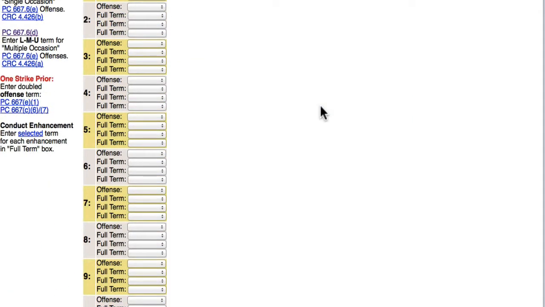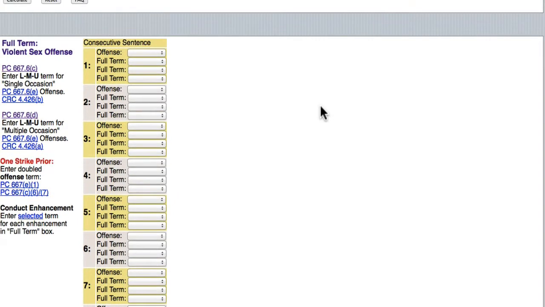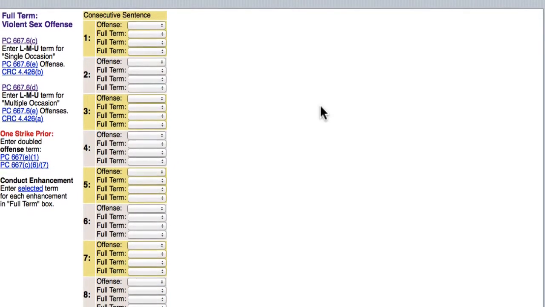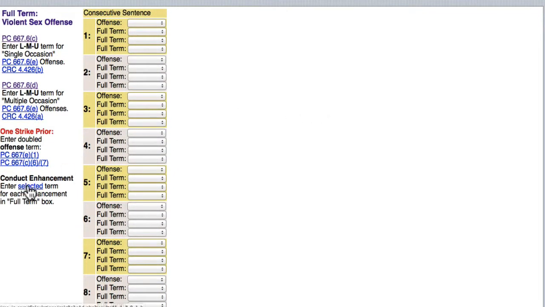It should be noted that while 667.6C requires full consecutive terms, it does not require imposition of the upper term. The choice of upper, middle, or lower term is within the discretion of the court.